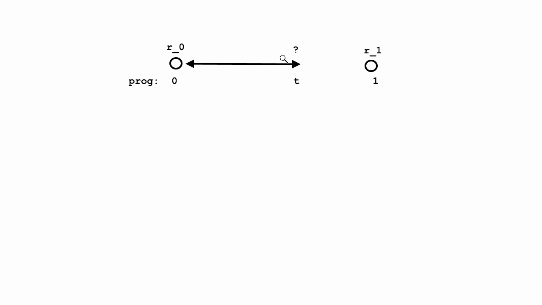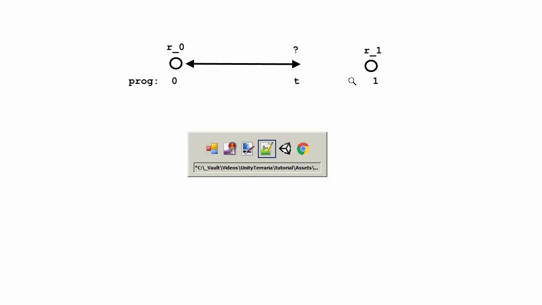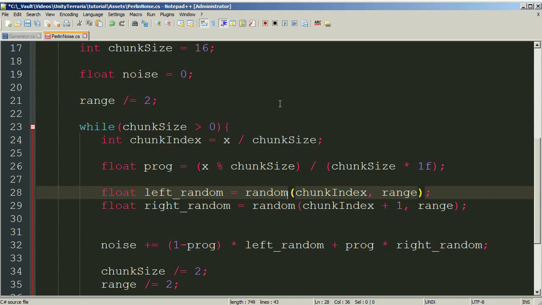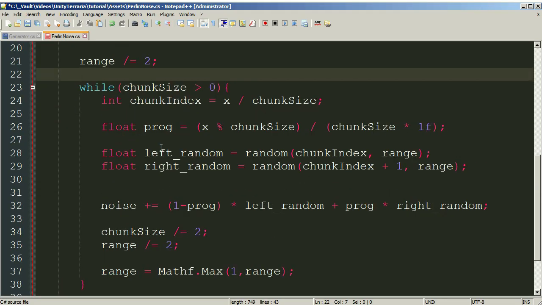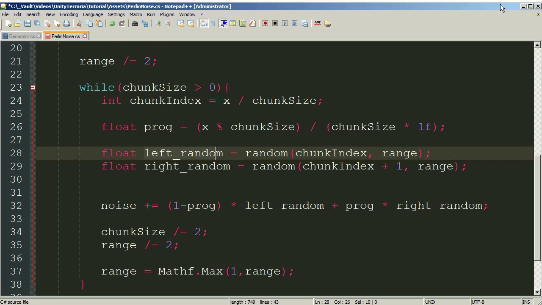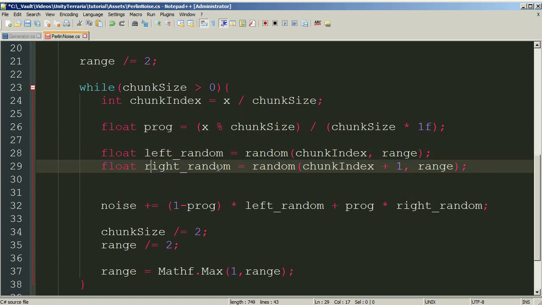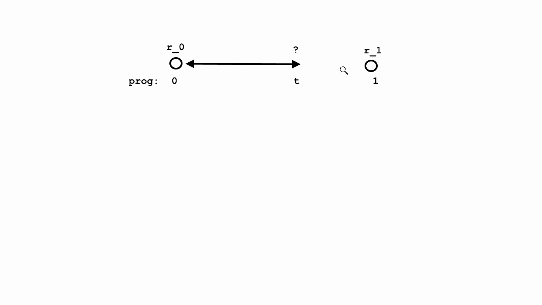For any point, we're basically trying to find a value between two random numbers. We've identified a random number to our left, which I'm going to call R0 to simplify a little bit, and a value to our right, which I'm going to call R1. As far as how this relates to our code, we have left random here, that's going to be R0, and the right random here, which corresponds to our R1.